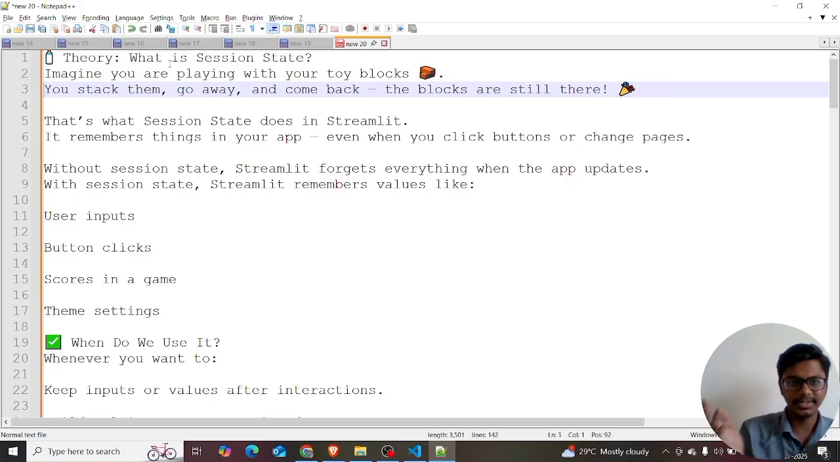Okay, for girls, I'm telling you, imagine you are playing with your toy blocks. You stack them and go away, take another one, come back and build blocks like this. That's what session state is.